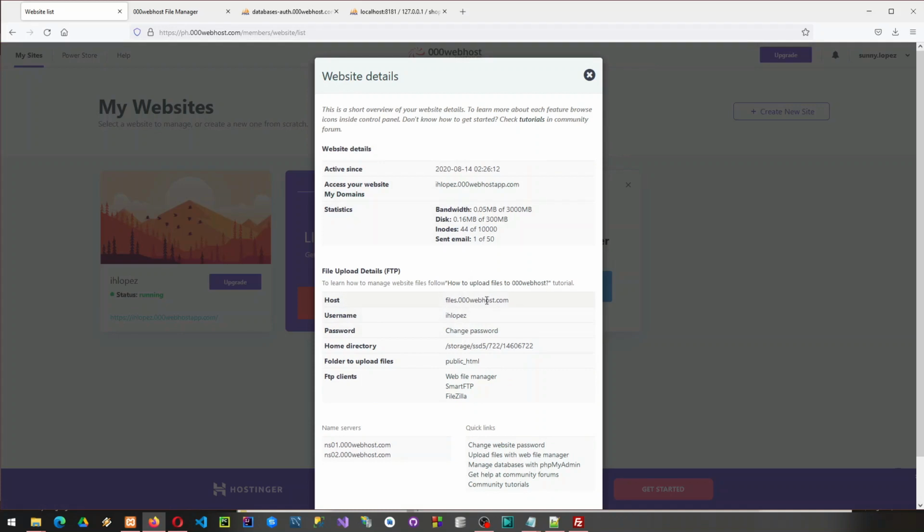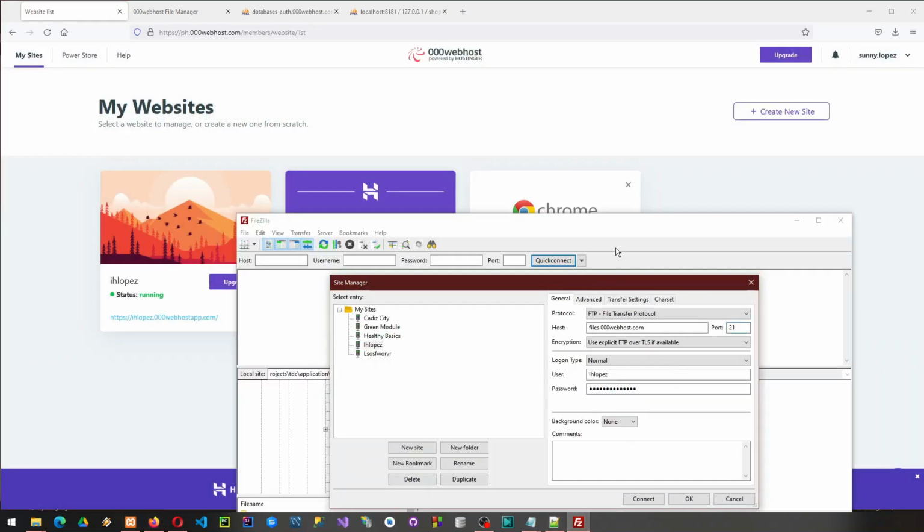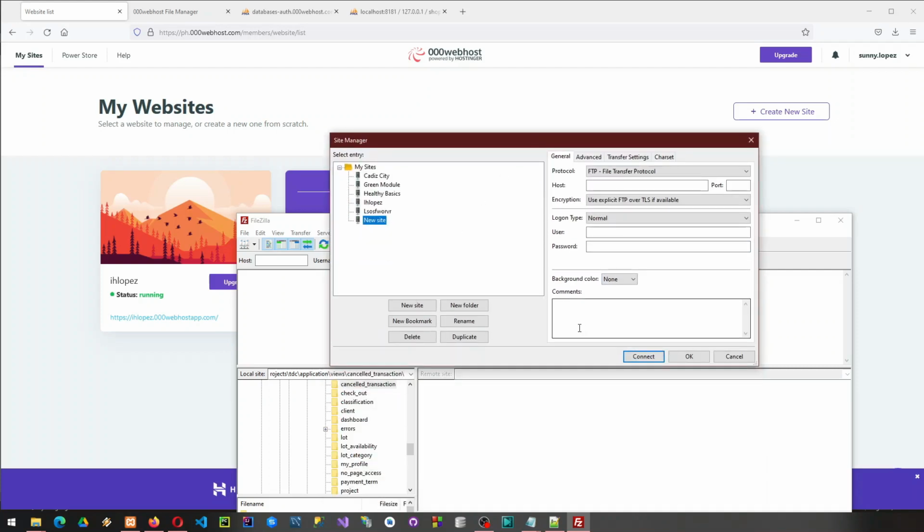We have here host, username, and our home directory, public, and so on. That's all of the information that we need to input into our site manager. If you want to create a new site, you can click this button, new site. Then you will be asked for the different information. So that it will be easier for you, you can just click save, or you can just click OK to save.